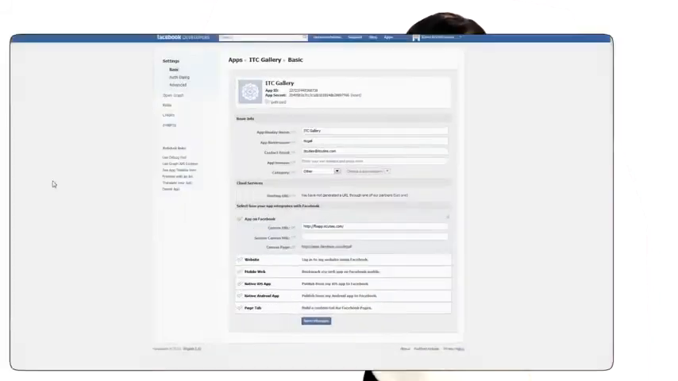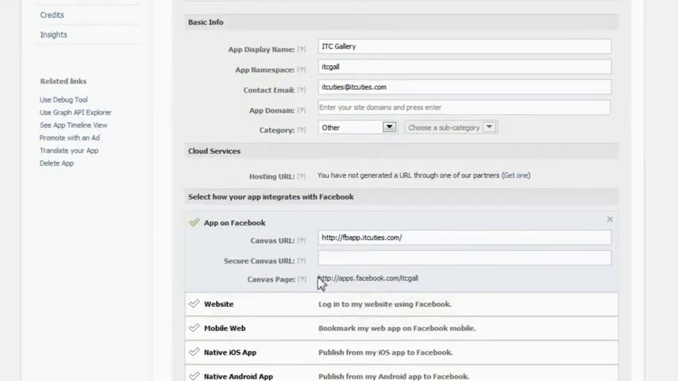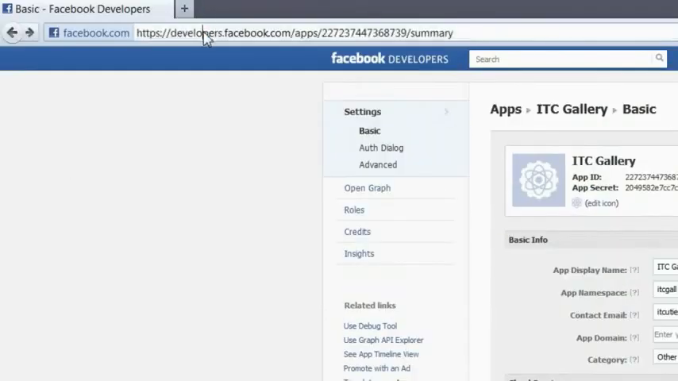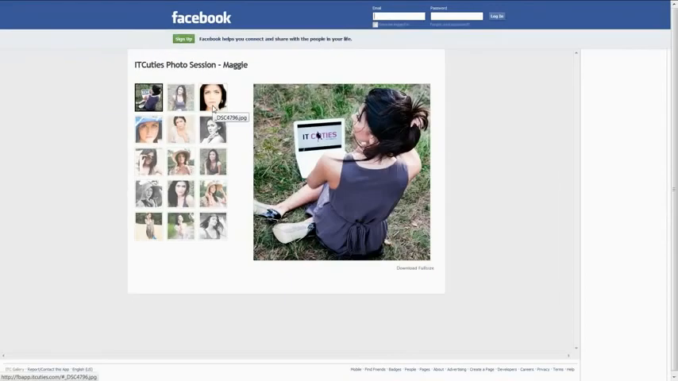Let's test it. Go back to the basic settings page of your application. Locate the canvas page value and copy it. Paste it in the URL field of your browser. Your application should now appear on Facebook.